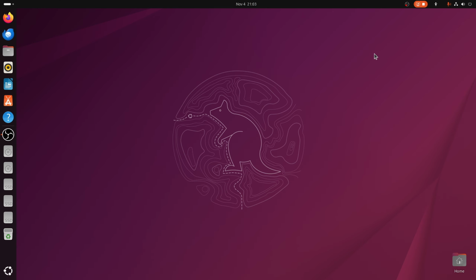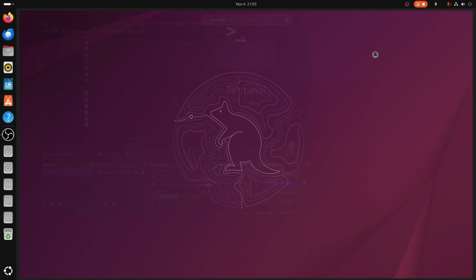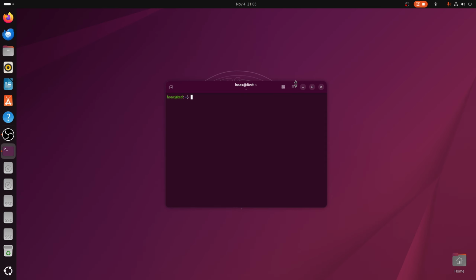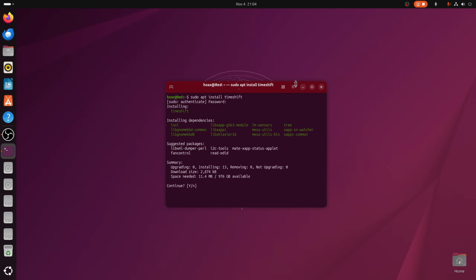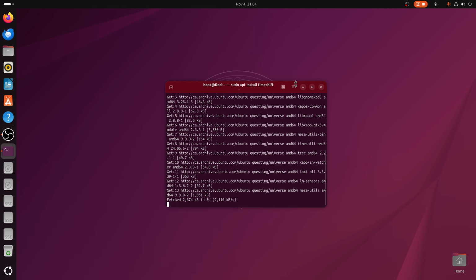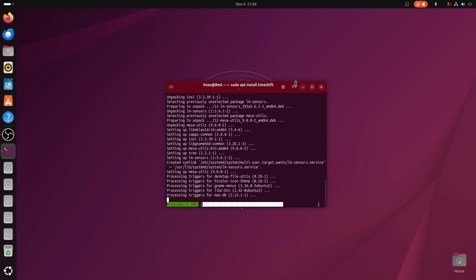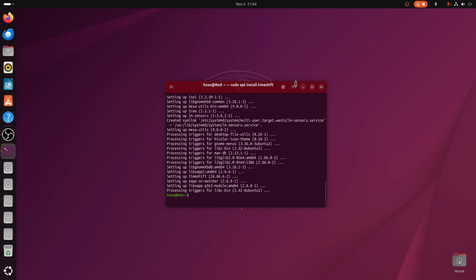To do that, open up a terminal, type in the following command: sudo apt install timeshift. Press enter, enter your nice easy password. Hit enter and install the dependencies and the package by saying yes. Let it do its thing.